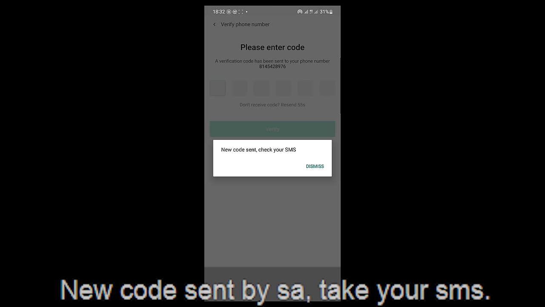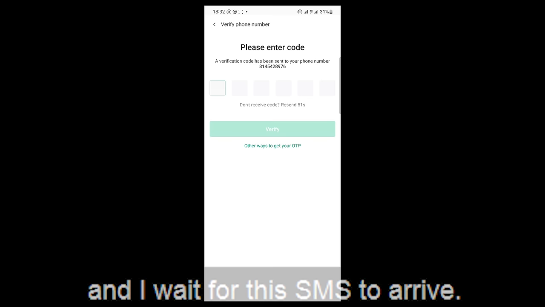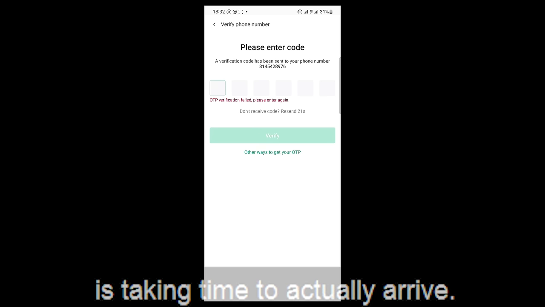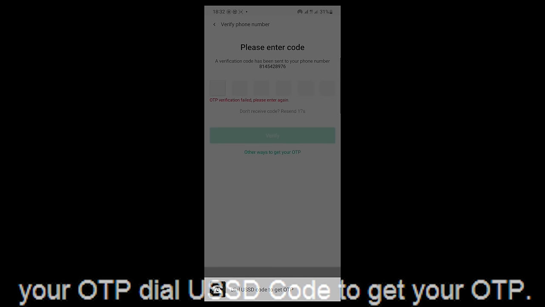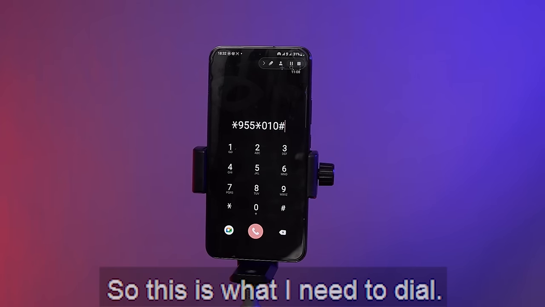Check your SMS. Okay. So I go back to my phone and I wait for this SMS to arrive. For some weird reason, this OTP is taking time to actually arrive. So let me click on other ways to get your OTP. Dial USSD code to get your OTP, okay? Allow OPay to make a call, don't allow. So this is what I need to dial.